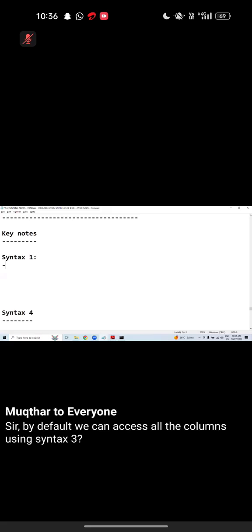Before covering syntax number 4, I will give a small recap regarding all syntaxes. Are you ready? Syntax number 1: df dot ILOC of a single number. Syntax number 2: df dot ILOC of comma. First the comma separator, then all rows, and here a single number, the 0 column, the 0th index.